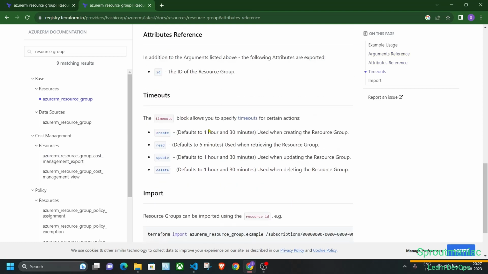Now moving on to timeouts, this is simple. It is how much time it will wait before getting a timeout. If you are trying to create some resource and it is not being created for 1 hour 30 minutes, then it will just leave that. If you are using the data source block and it is trying to read some data and is not able to read within a maximum of 5 minutes, it will just leave that and say timeout.